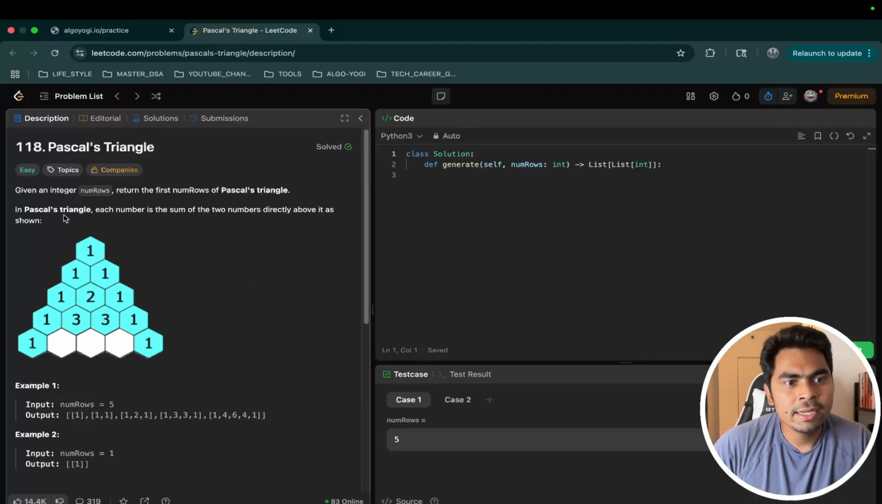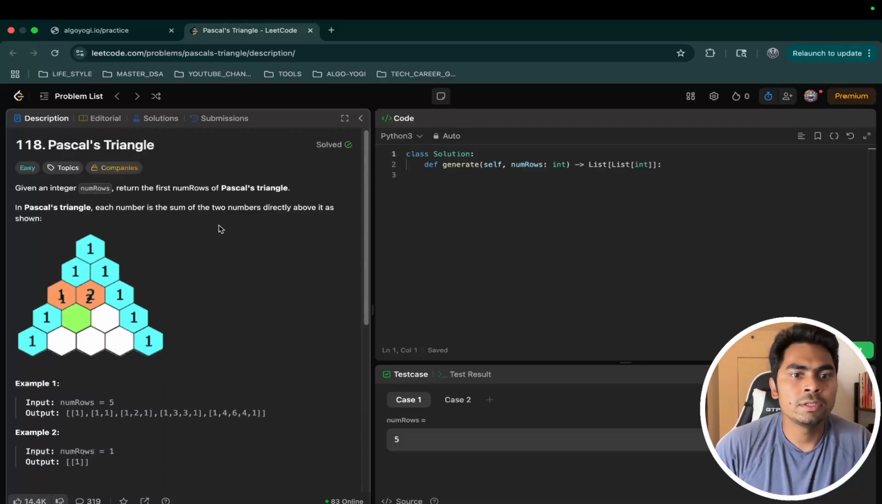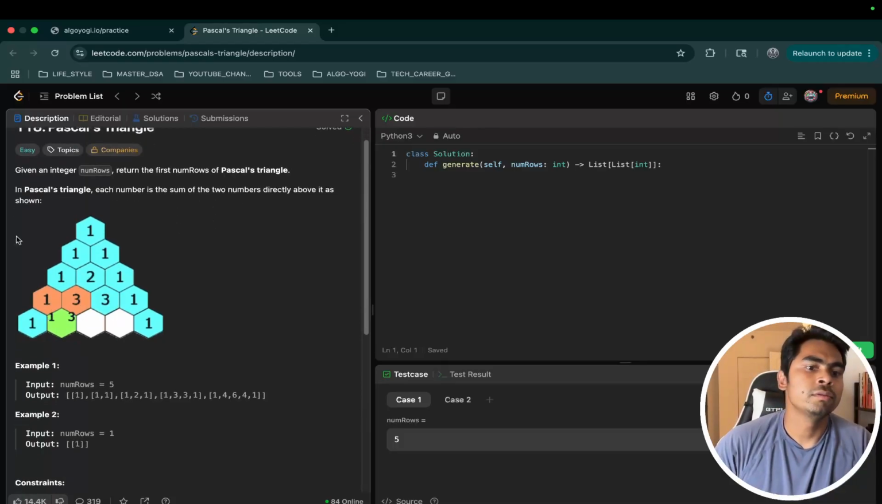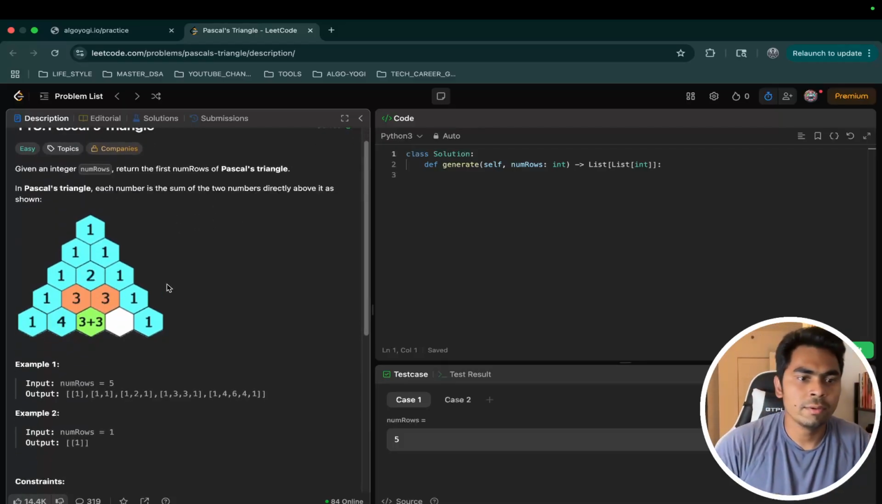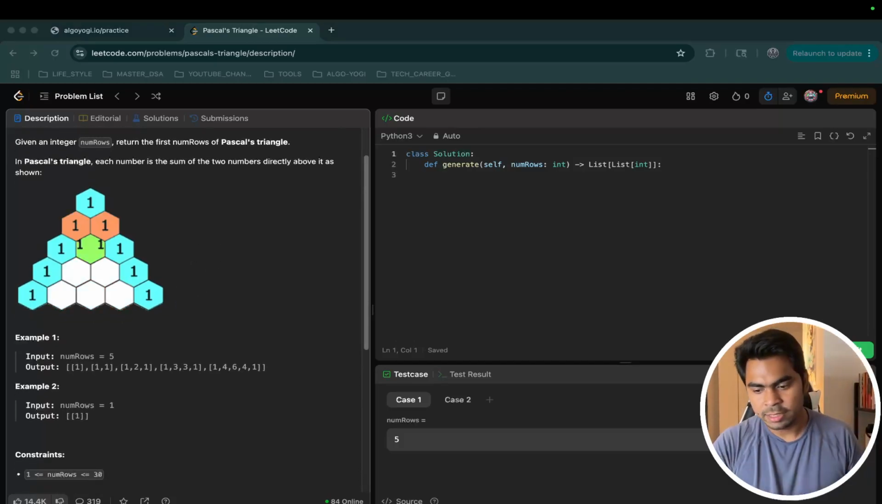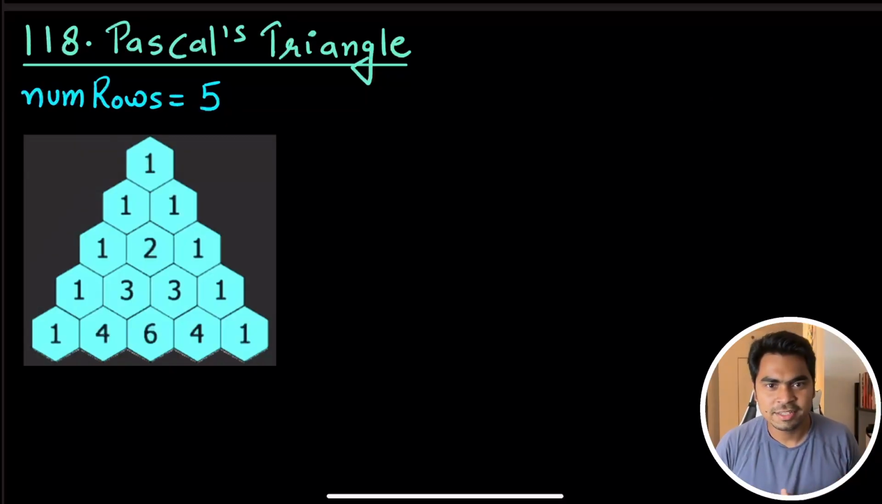Given an integer numRows, return the first numRows of Pascal's triangle. In Pascal's triangle, each number is the sum of the two numbers directly above it, as shown. You have already understood what's being asked, but let's understand it for our sake.